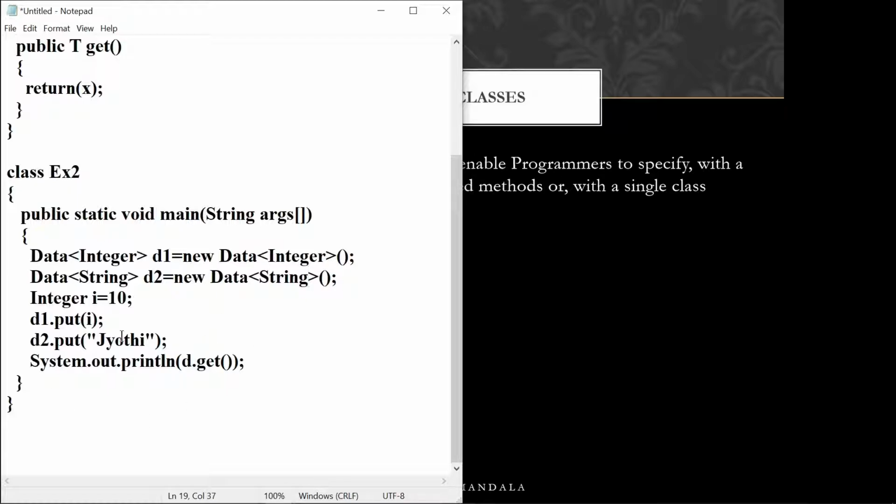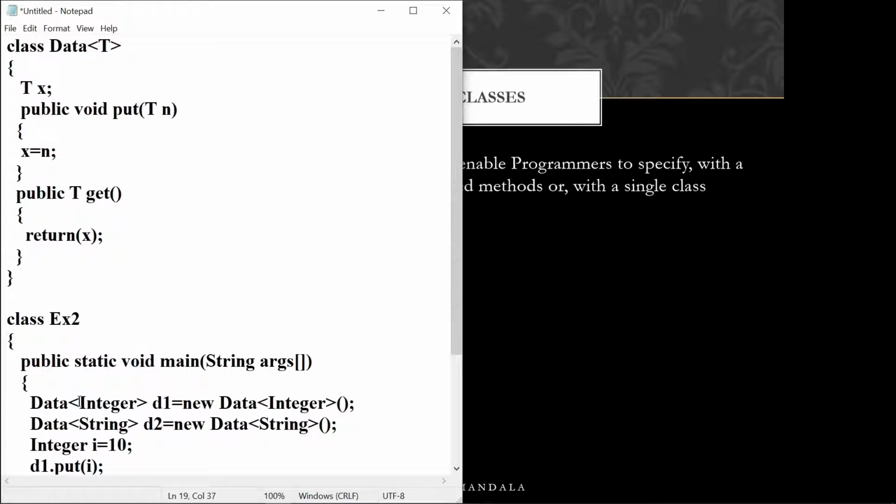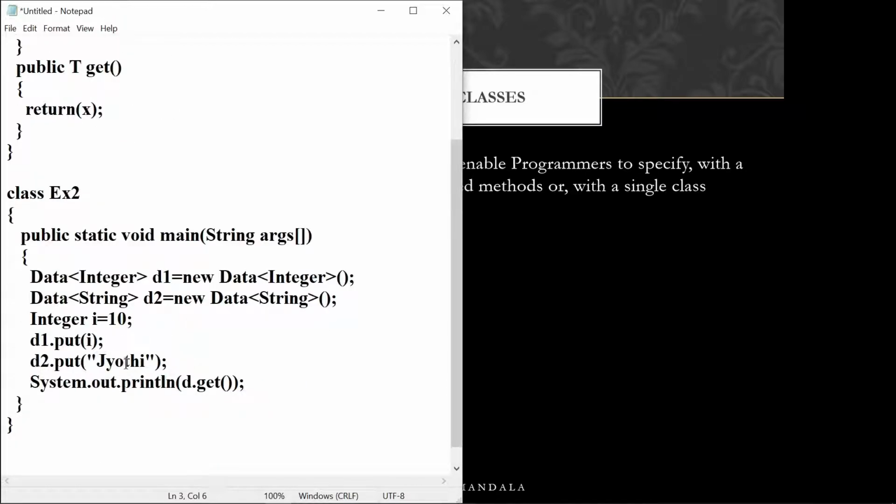So if you are doing it like this, then at the time of object creation, for this d1, the t value will be taken as integer, and this x value is also taken as integer, and the argument is also taken as integer, and the return type is also taken as integer. For d2, whenever you are calling this put method, this t will be taken as string, and it will be replaced everywhere with string.